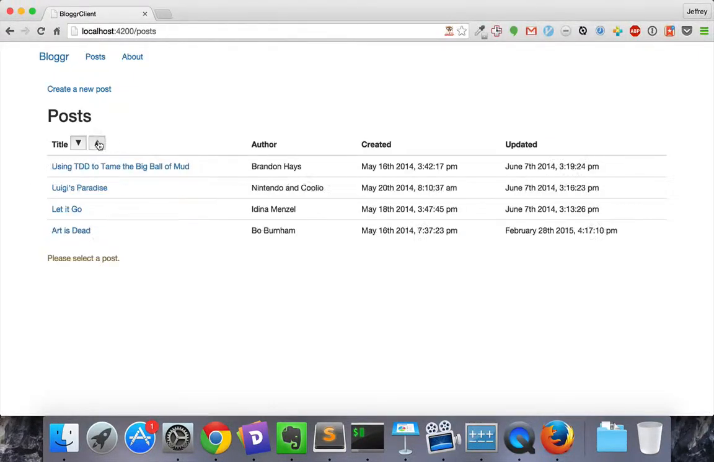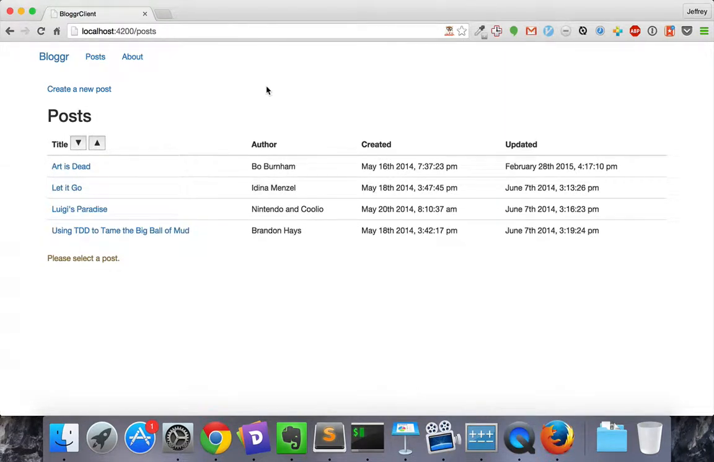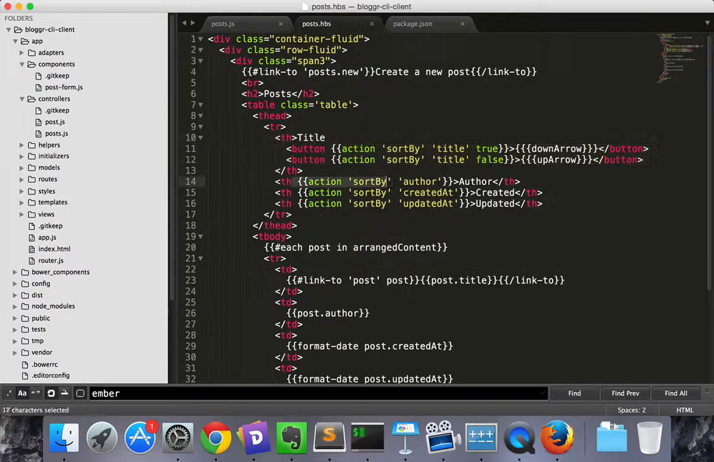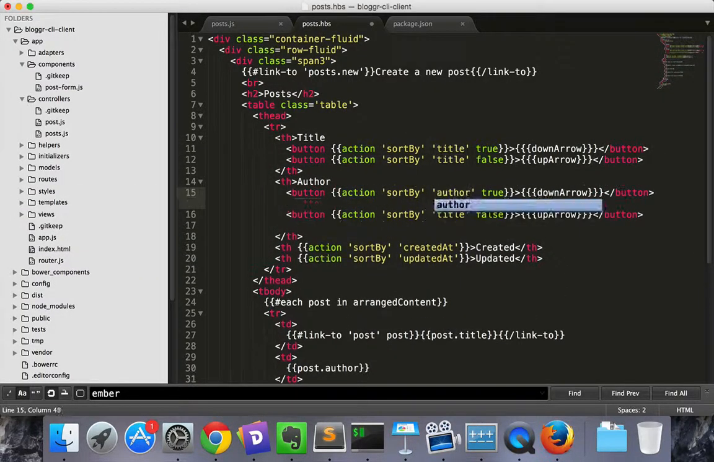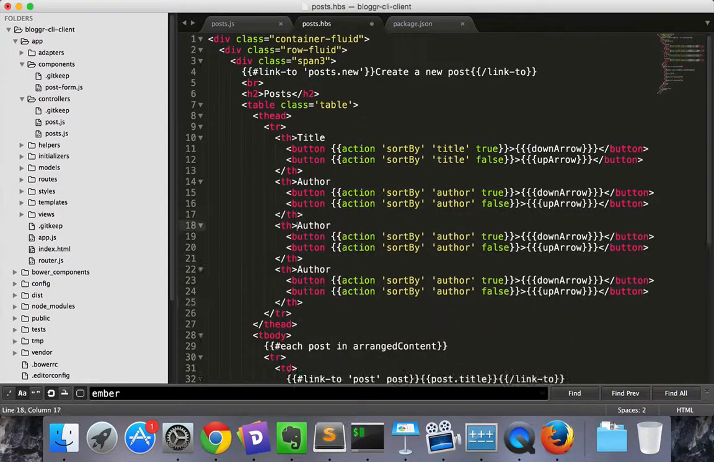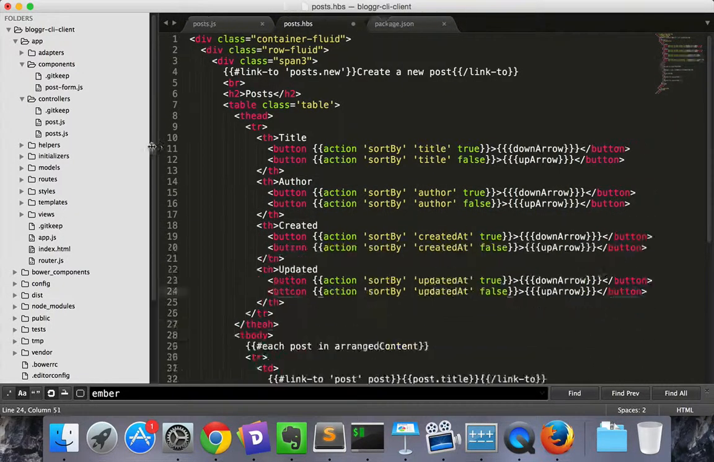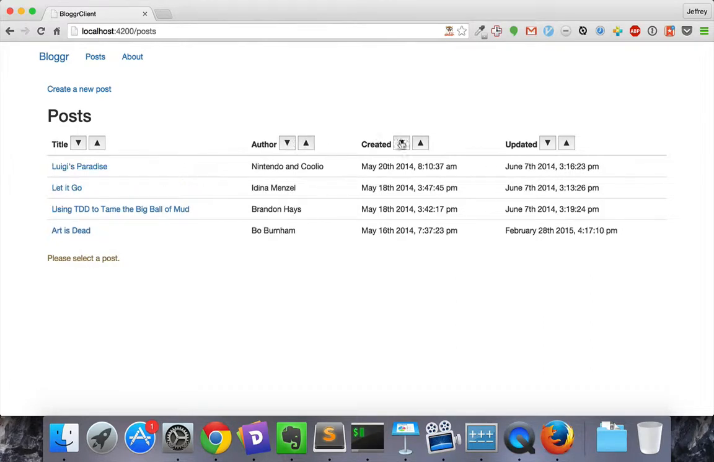And we have both arrows working now. We've got one column working, so now we're going to replicate it for the rest of the columns. And it's working for all of the columns.